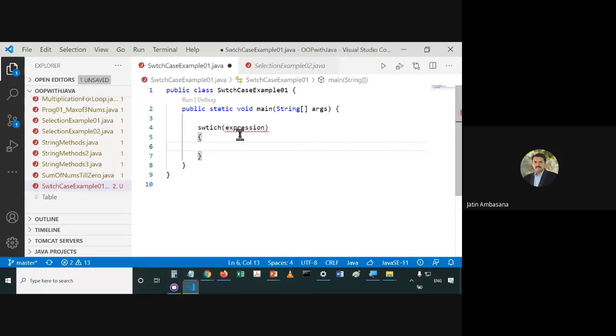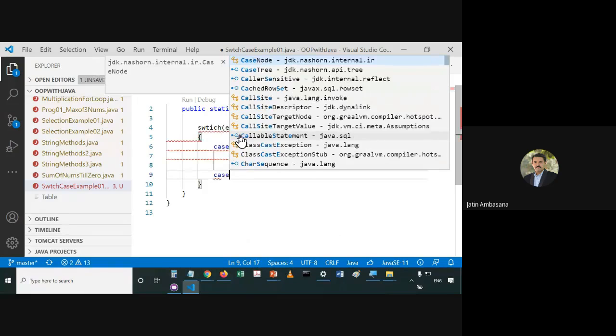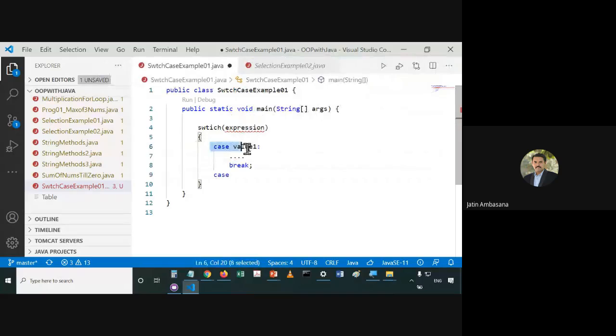we write cases. So we say case, and there will be some value 1, and then there will be some code over here, and then you have to say break. Only then, after executing this particular case, can the control go outside switch. Otherwise, if you don't have break, control will go ahead into the next case.